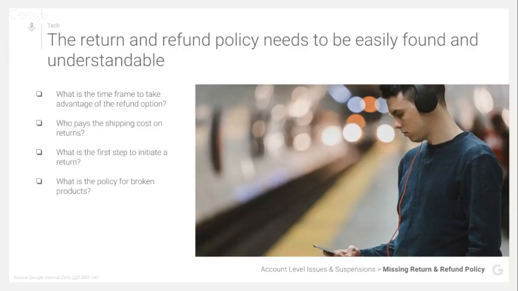Of course, in addition to that, what is the policy for broken products? If, for example, the product breaks during the delivery, how is that handled by you? Who is paying for the cost? What's the evidence that you would require, etc.? Basically, who is responsible if anything happens to the products on the way?